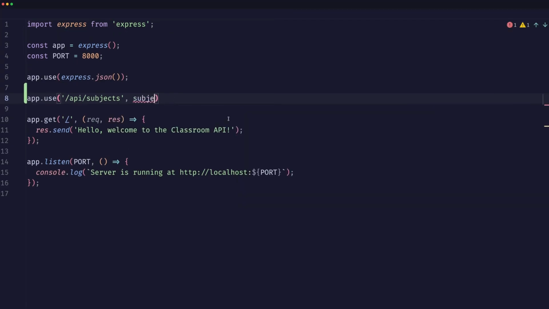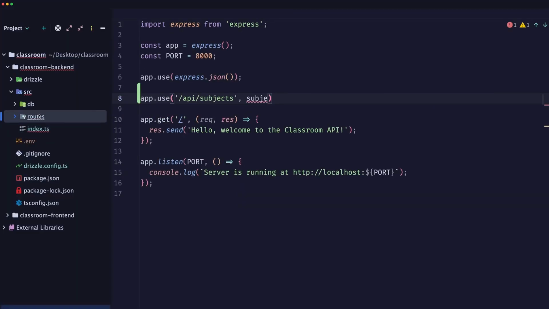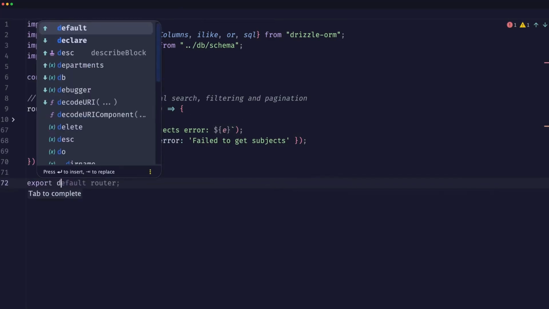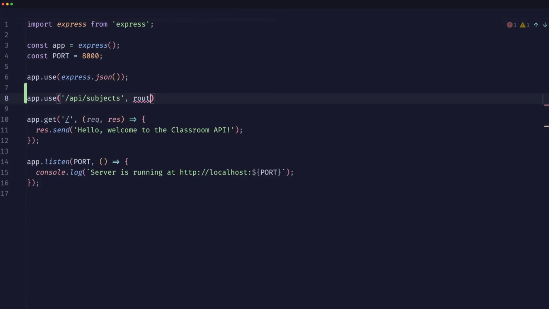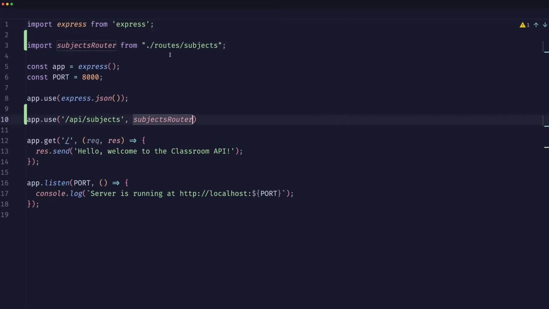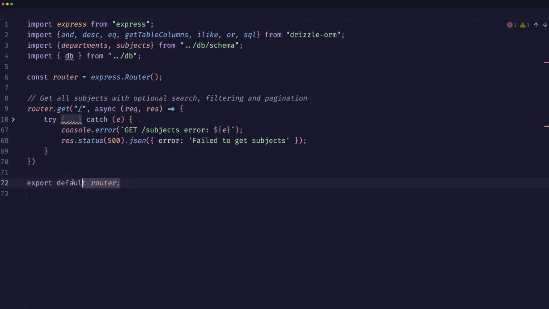Not the subjects coming from the schema, but rather the subjects router, which we needed to export from here. So I'll say export default router, and then we can refer to the router we just created, but we can rename it to subjects router because later on we'll have some additional routers as well. This is coming from routes subjects. And again, make sure that it is actually exported at the bottom by saying export default router.